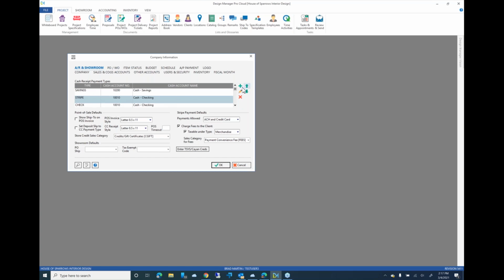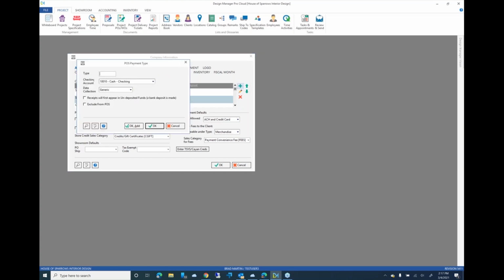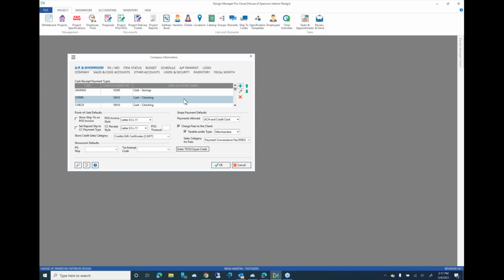If so, you would click the Add button as indicated by the green plus sign, type in Stripe as the type name, and select the desired checking account that you would like the Stripe funds to be entered towards. If you have only one, that's very simple. And finally, on the data collection, you would select the last entry for Stripe or TSYS. Click OK, and you're ready to go. Again, we already had one configured, so I wouldn't need to add one.